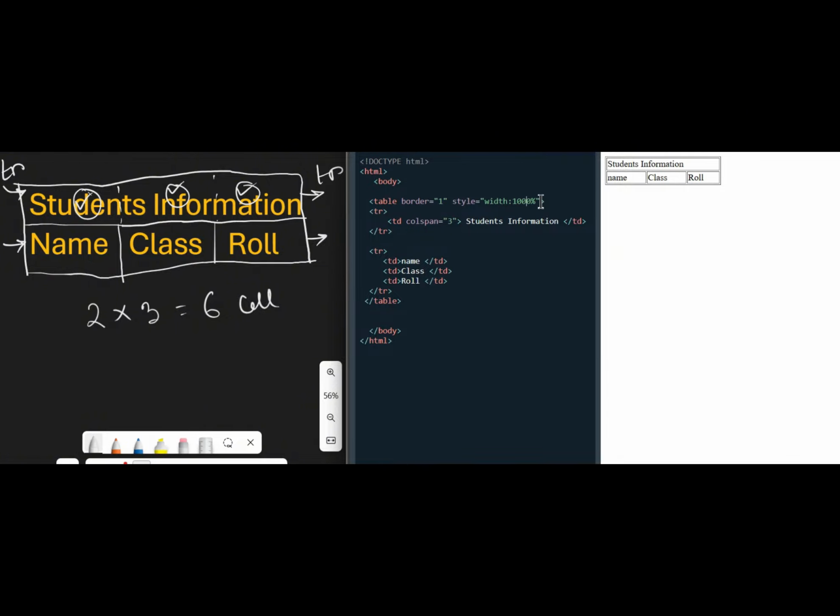If we write here 100%, what will happen? The whole horizontal white section will be covered by the table. Now if we write down 70%, then 70% of the white region will be accommodated by the table. Anyways, now if we write down here th instead of td, what will happen?